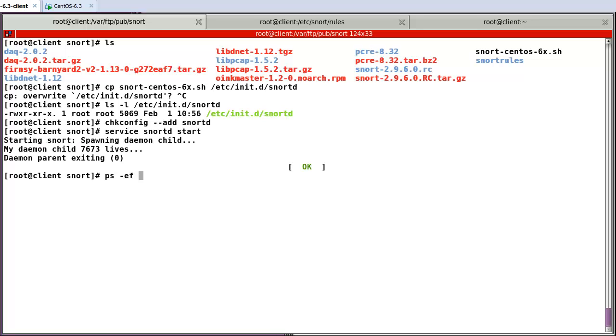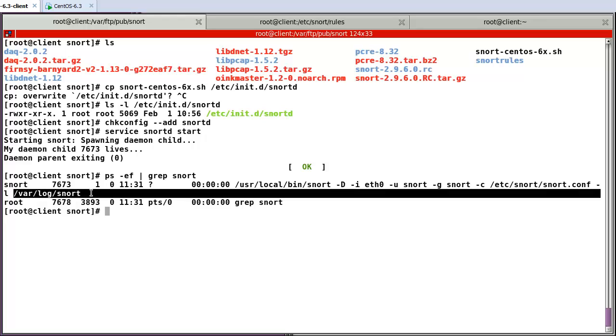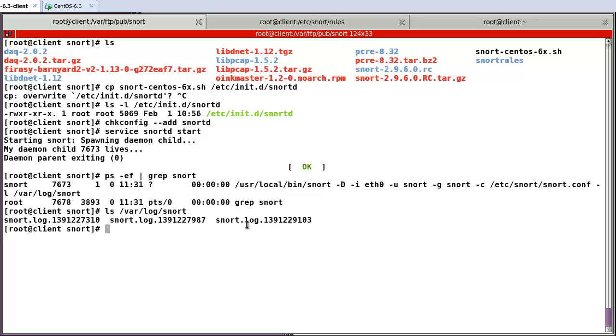Then let's check the process here, snort. In my case, Snort is in daemon mode, with the interface, and the user and group ID also. It uses snort.conf, the configuration file, and the log will be saved in /var/log/snort. So now let's check /var/log/snort. We can see this kind of file as well.